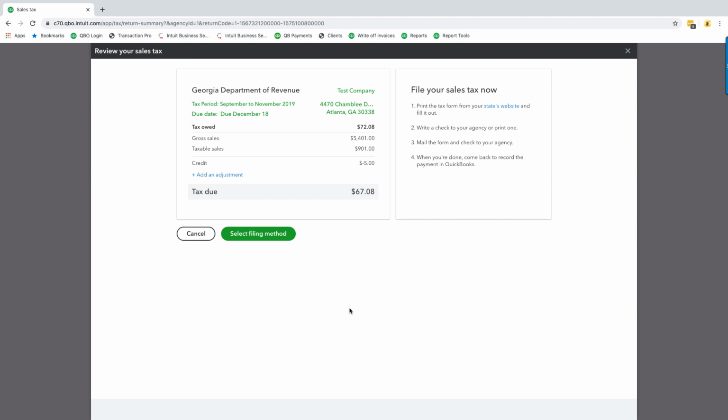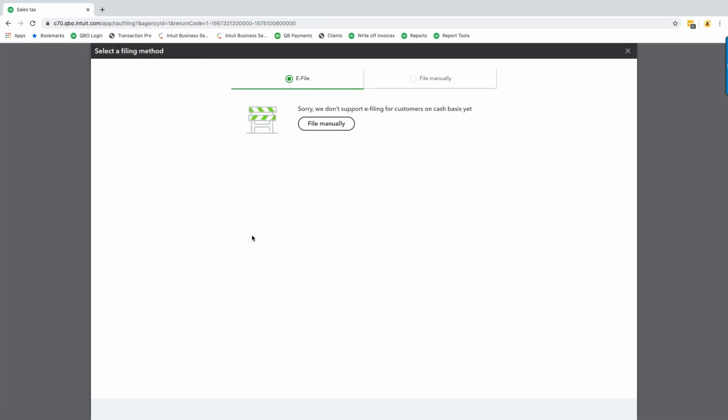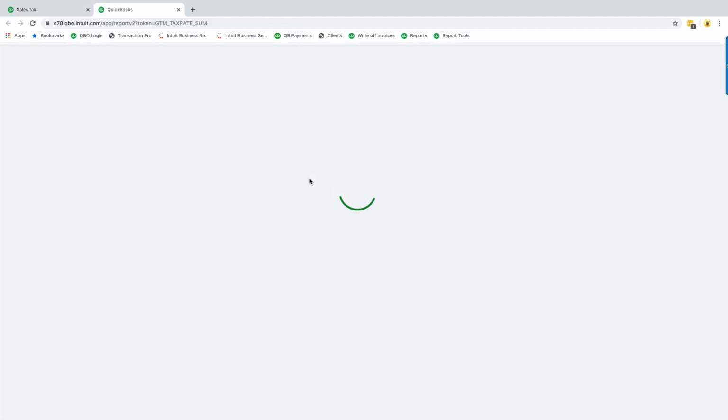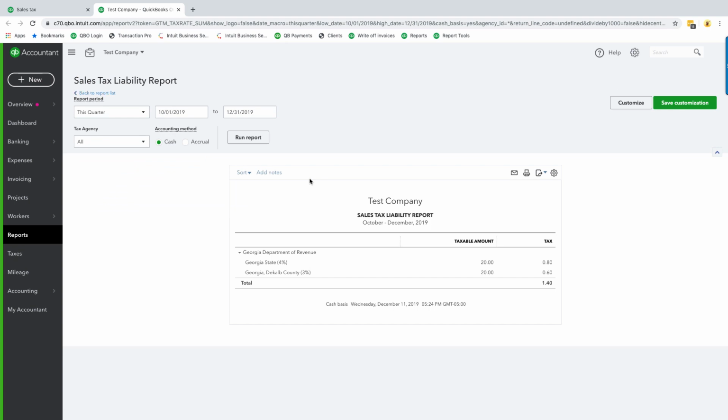Now it's updating that information, right? Now it's saying to print out the tax form with your state's website, blah, blah, blah. Most of these states are online, so you're going to end up filling this out online, most likely. But here we go, select filing method, and remember, it doesn't support cash basis right now, so it's not going to work. So I'm going to file manually right here. Okay, let's download your full report. And it's giving me that information.